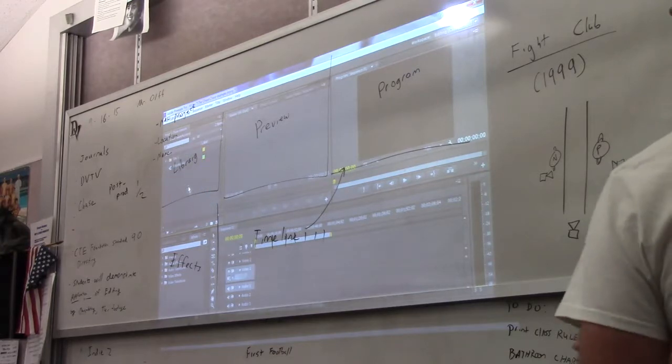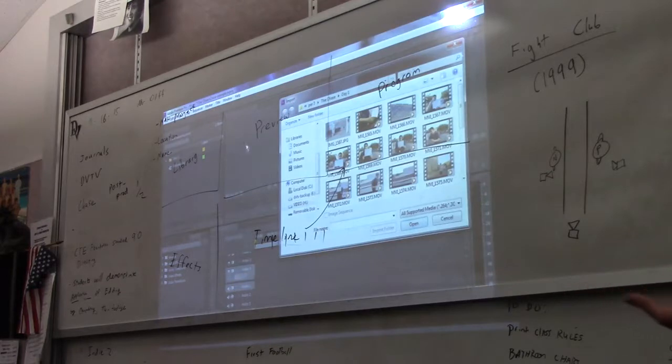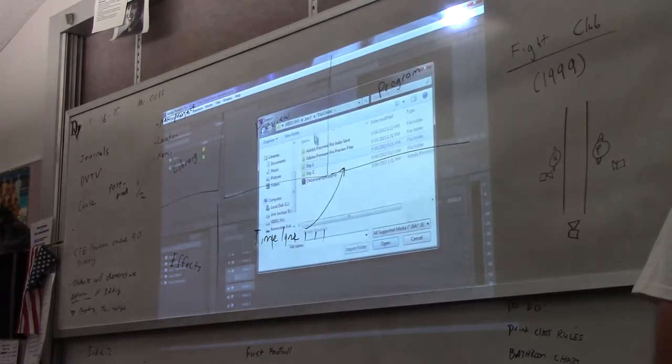You can also import just by double-clicking an empty space in the library. That brings up the import dialog. Right, go back to Chase. I can hit day 2. I can hit Import Folder.